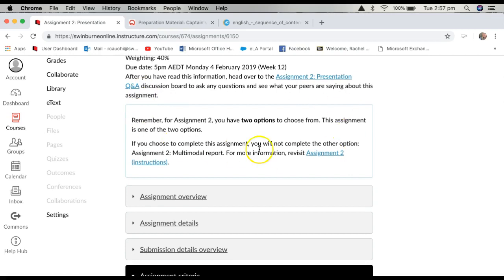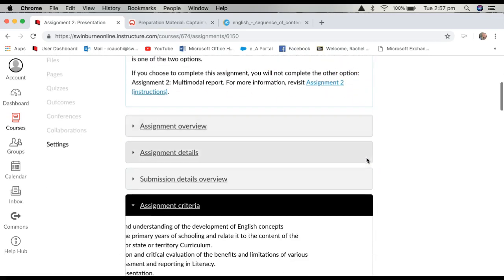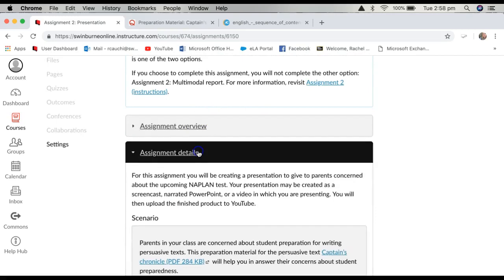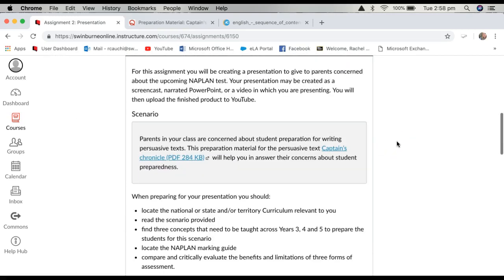Now, I'm pretty sure we already know that we have 2 options, and today we're going to be talking about the presentation. I'm going to skip right down to assessment details and start looking through the main elements of this presentation. So as you can see, we've got ourselves a scenario, and again, we're thinking about ourselves in the position of the teacher in this situation and what it would be like talking to parents, which is something really practical and something that you're going to have to be able to do effectively as you communicate with parents in your classroom.